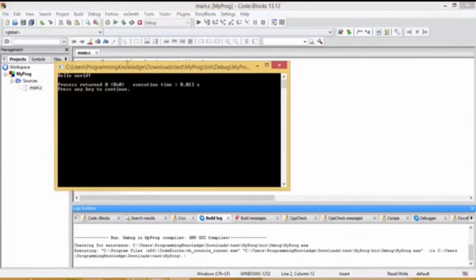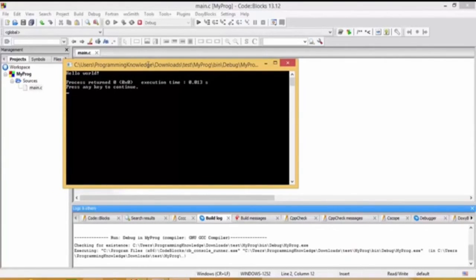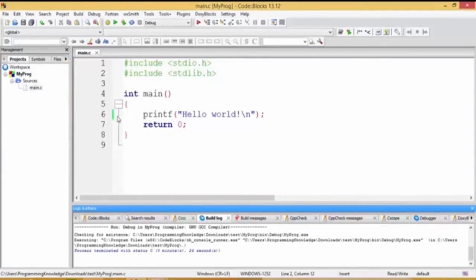Once your program is compiled successfully with 0 errors, you can run your program with this green button. Just click this button, and now our program is running, and it prints hello world, and then it prints something which doesn't interest us. It's just thrown by the terminal. It's just saying press any key to continue, and whenever we press any key, this terminal will go. So this means our program is running successfully.